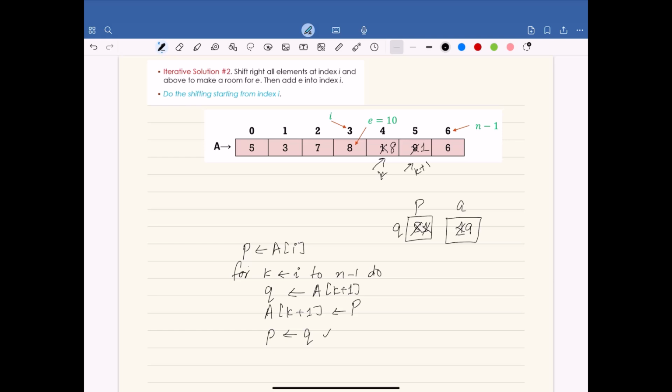Now for the next iteration, when we move k to the next element, k will come here, and k plus 1 will come here. Again, we will start over for the next iteration. So what is at location k plus 1? It is 6. 6 will be moved to q. So 6 will replace 9. And the value in p will be moved to k plus 1. So p is 9. So what will happen is that k plus 1 will be replaced by 9. And at the end, the value in q will be saved to p. So 9 will be replaced by 6.